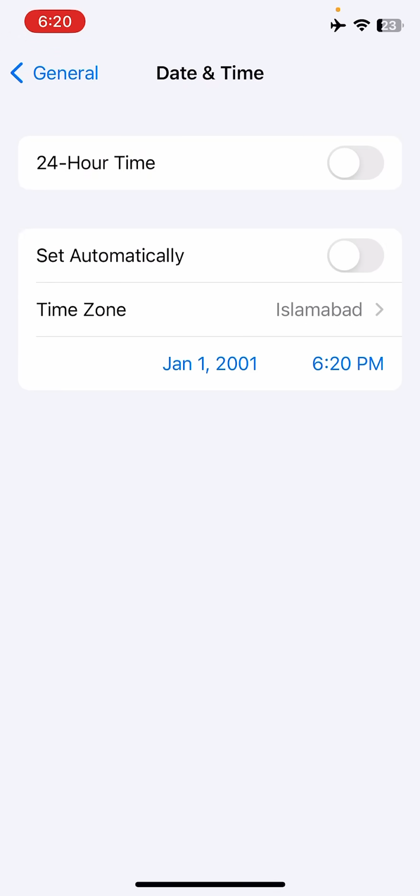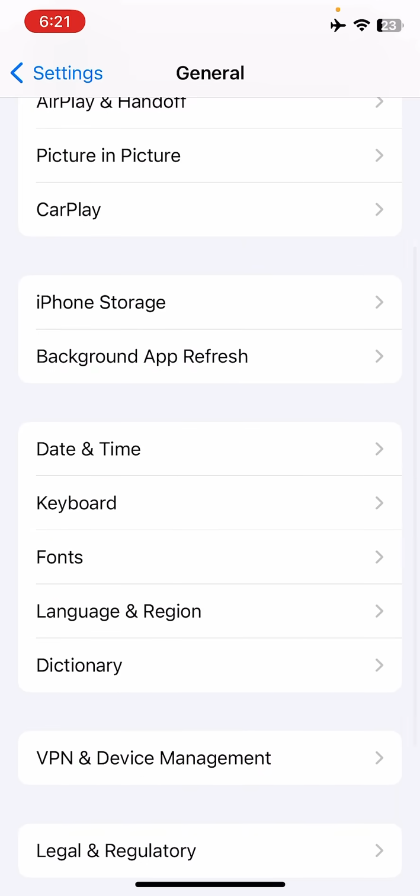Here make sure that your date and time is set automatically. As you can see, this toggle is off and the date is also wrong here. So you have to toggle on Set Automatically, and now go back and tap on Background App Refresh.